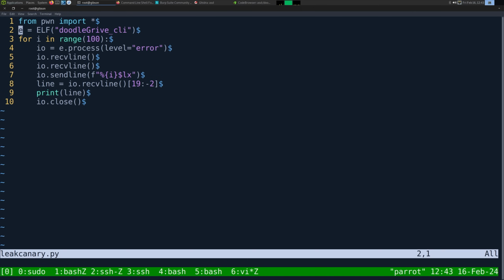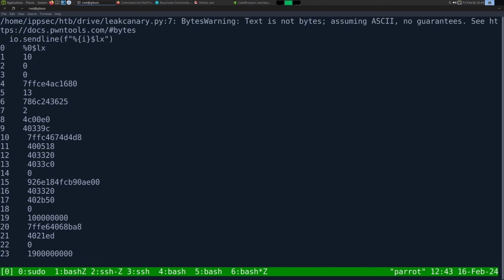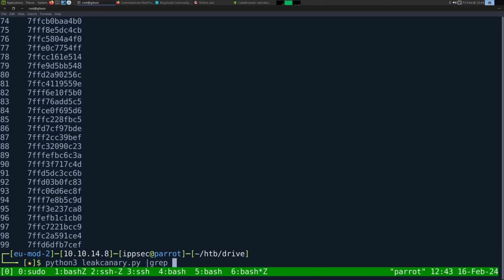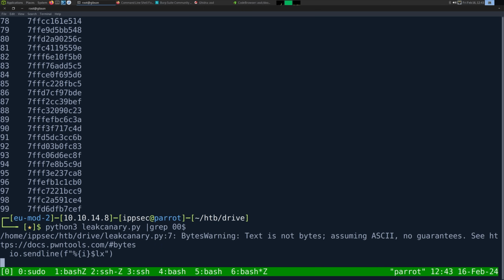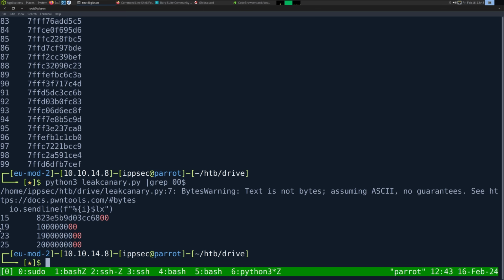Now what we want to do is print this. So we'll do an f-string, i, and then we can do a tab, and then line. And we can probably say .decode to turn that into a string, so we get rid of all those b's. And if we just grep for anything that ends in a null byte, we can see a few potential canaries at 25, 23, 19, and 15.